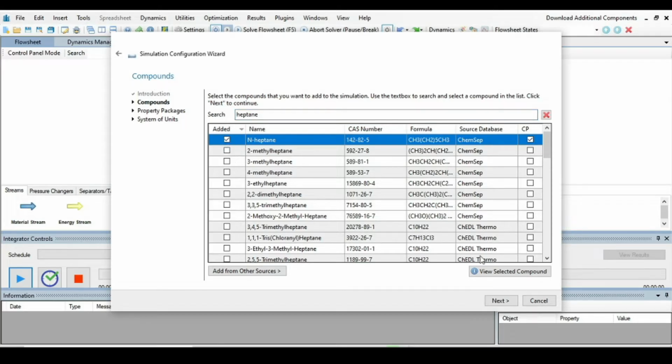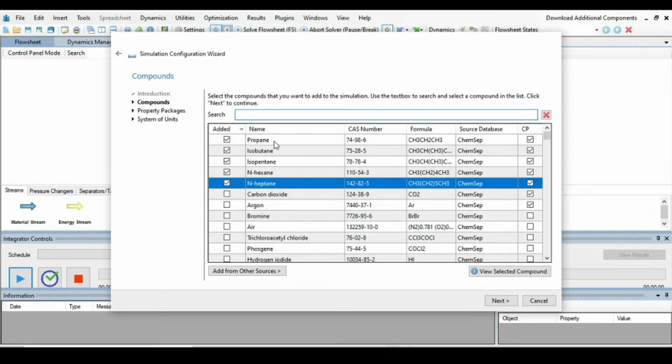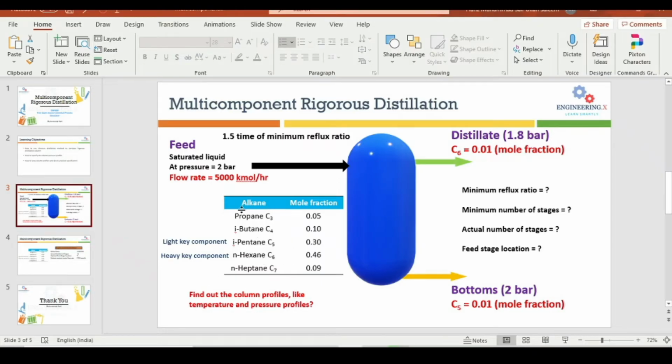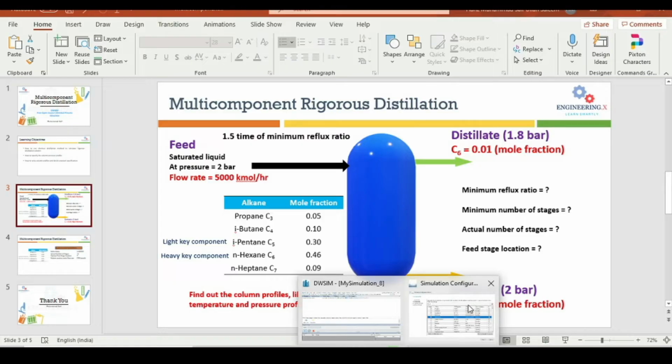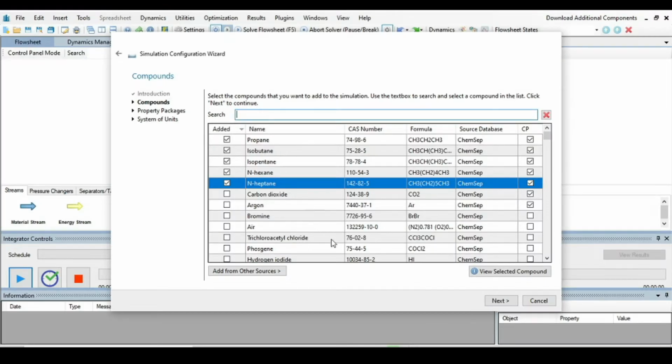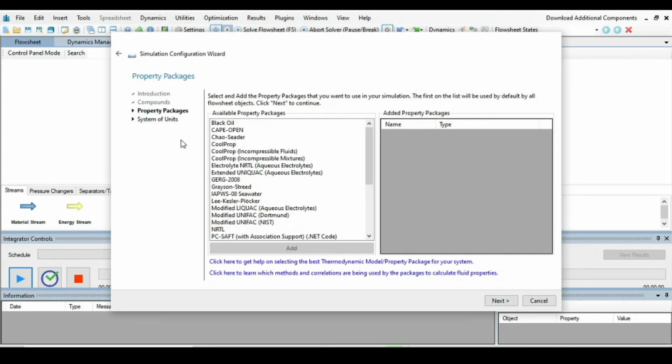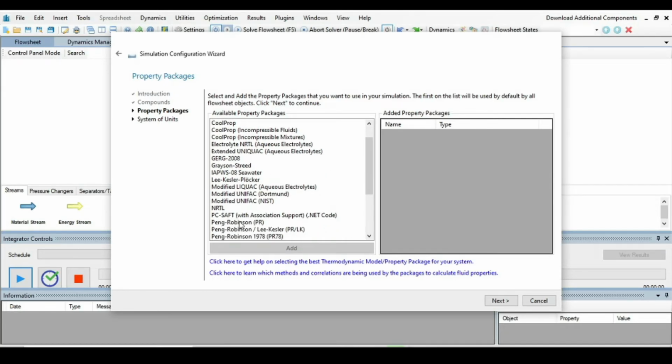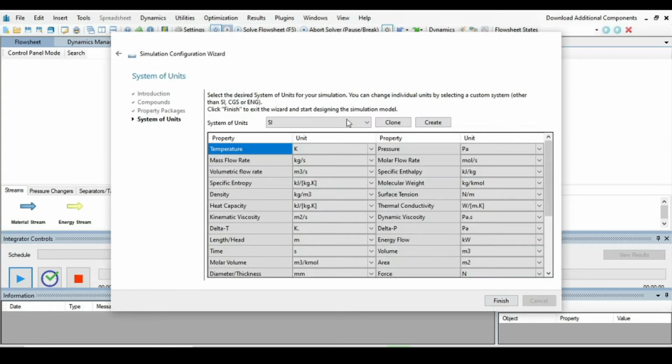So N-heptane. All the components which are given in our problem statement have been selected, that is propane, isobutane, isopentane, normal hexane, and normal heptane. The next step, like Aspen HYSYS and Aspen Plus, is to select the thermodynamic property package. For this we will use Peng-Robinson, and then go to the next.